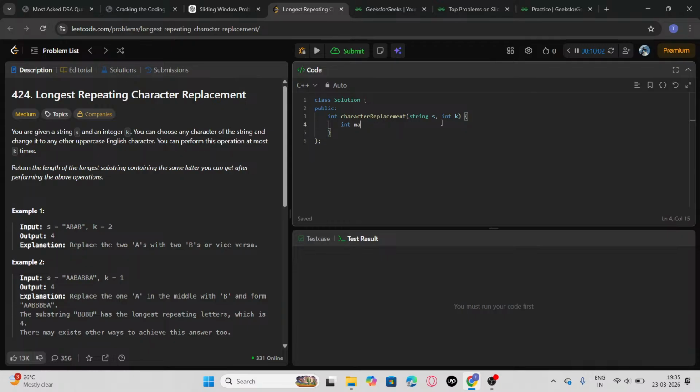Int max appeared equal to 0. Let's take a frequency array, vector int. Let's name it frequency. It should be of 26 size filled with 0. For int i equal to 0, i less than s dot size, i plus plus.